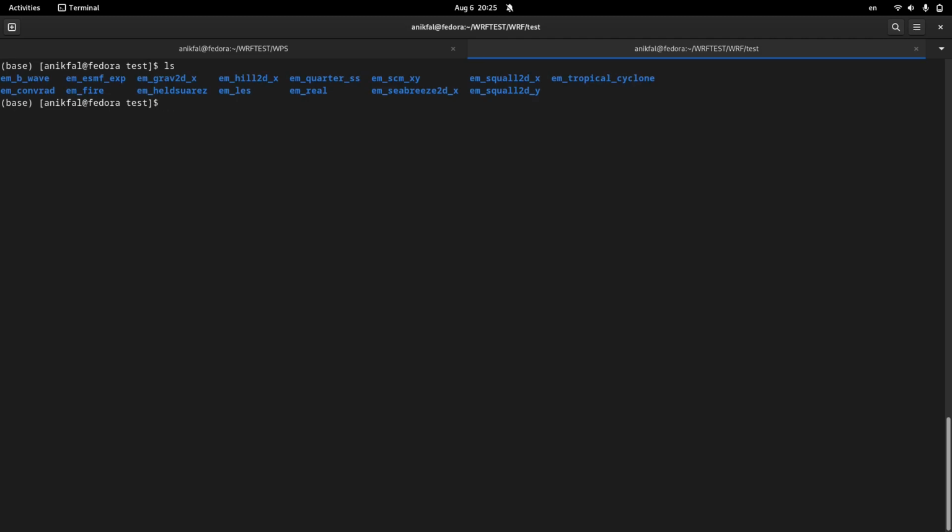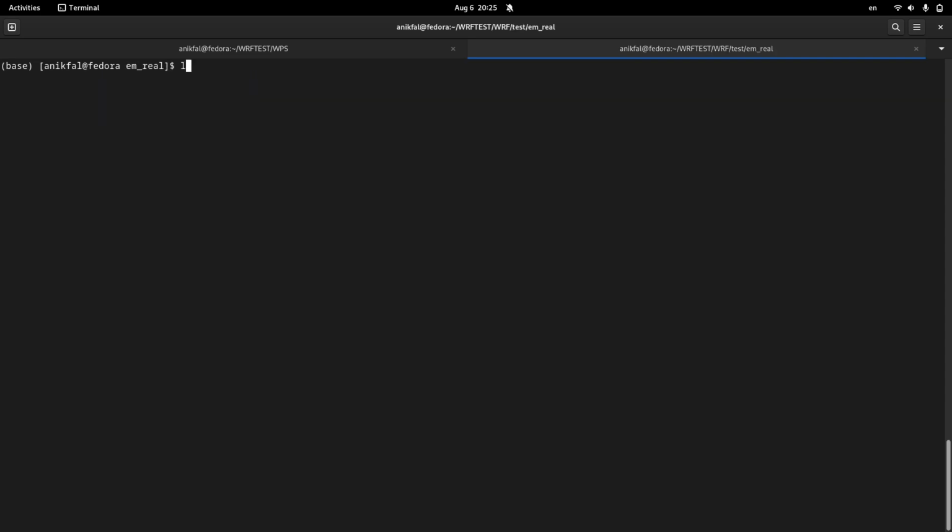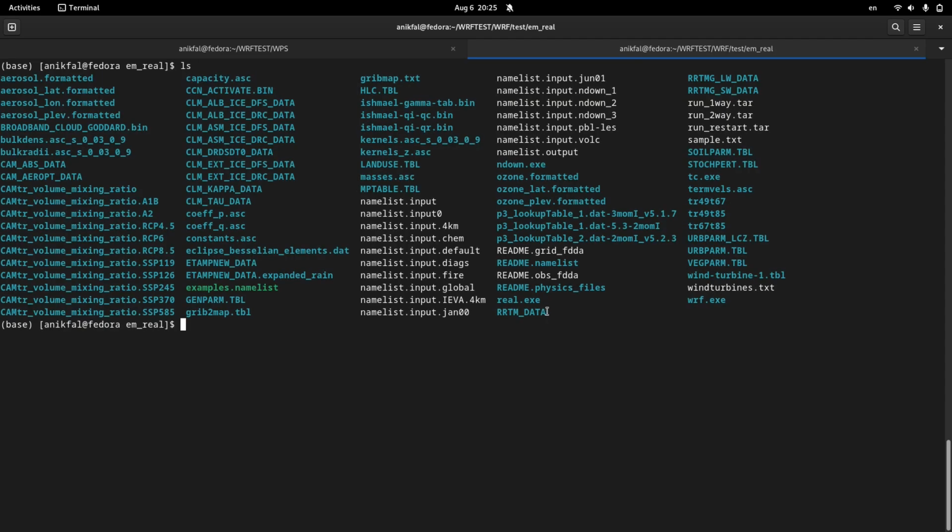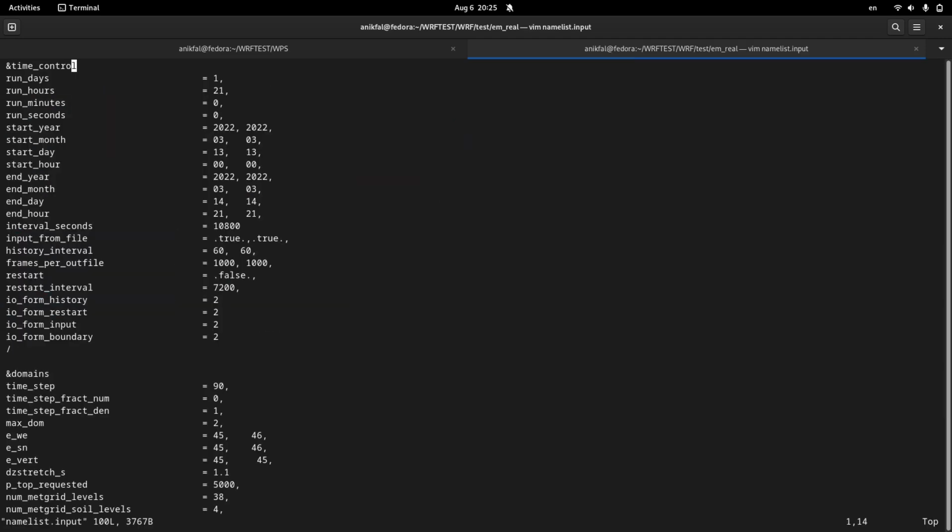Inside the test directory you can see several test cases, but our test case is a real case. The other test cases are idealized cases. For idealized cases you don't need to run WPS. So go to the EMReal, which is for running a real case. Open namelist.input, and inside this namelist you have several sections.